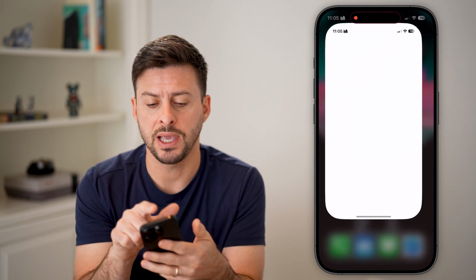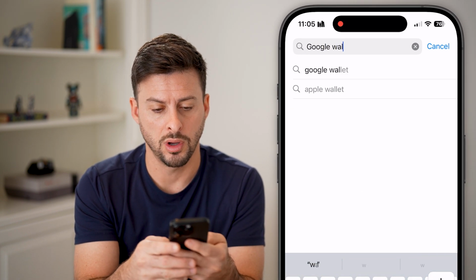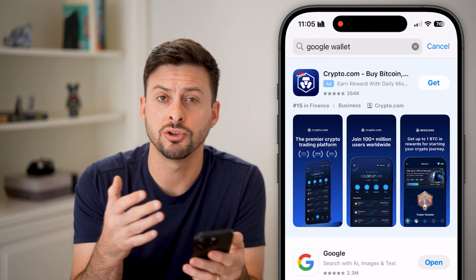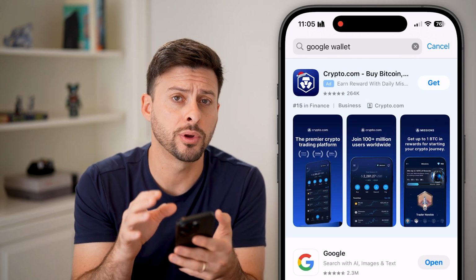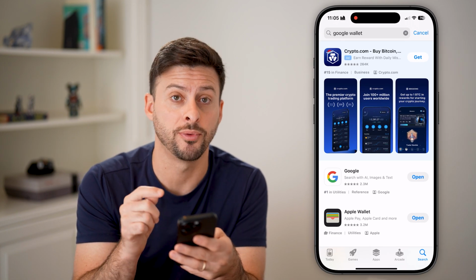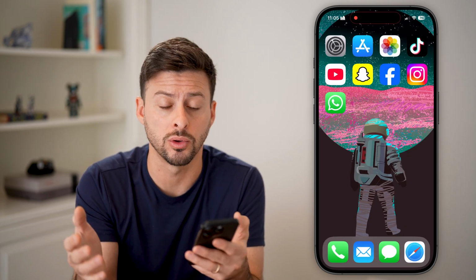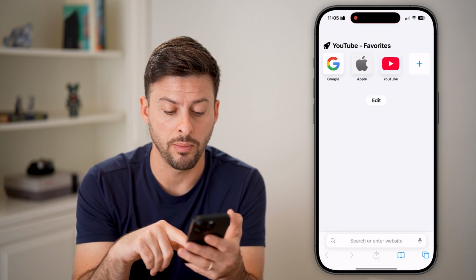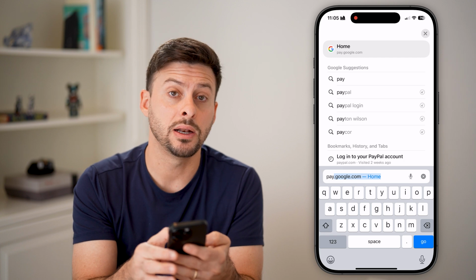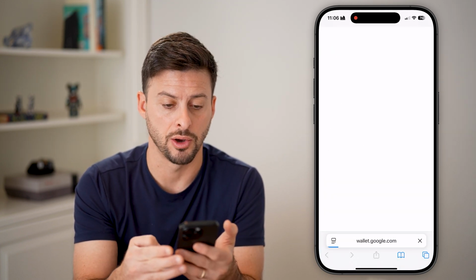Now, if we open up the App Store here and we search for Google Wallet, you'll find that it doesn't pop up with anything. There's no Google Wallet app for your iPhone. For whatever reason, Google has decided to not create one for your iPhone. However, you can still access the Google Wallet or Google Pay by opening up a web browser here. And on a web browser, you can either go to pay.google.com or wallet.google.com and hit go.